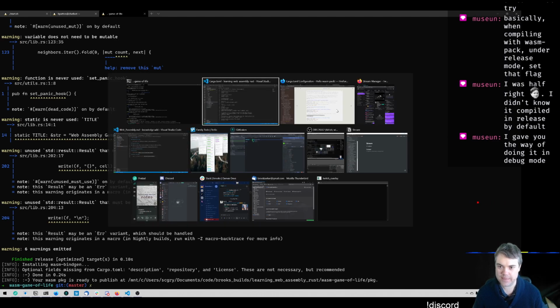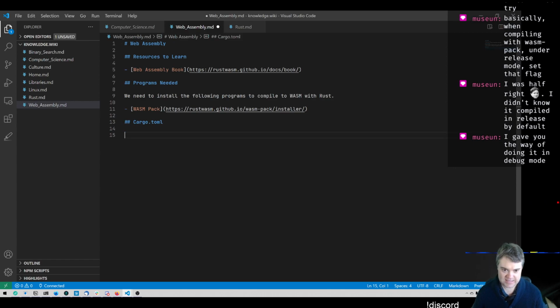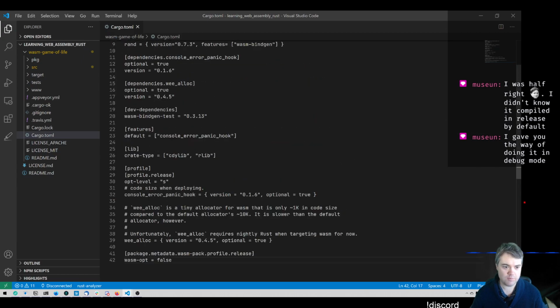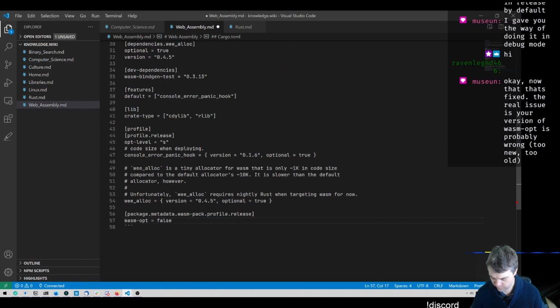Sure. Okay, so what that means is our cargo.toml dependencies, maybe we want to change this section to cargo.toml, and we could actually just set up a default cargo.toml here. I don't know if I can do toml like that so they'll understand a little better. But if we take you, copy you in, let's figure out what the things that we actually care about are. Raven Legend, hello.